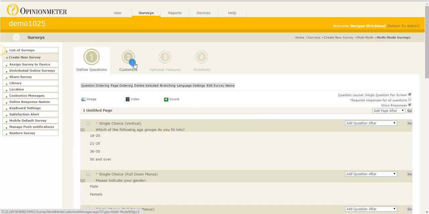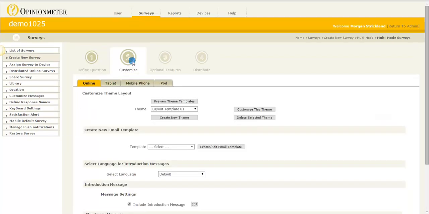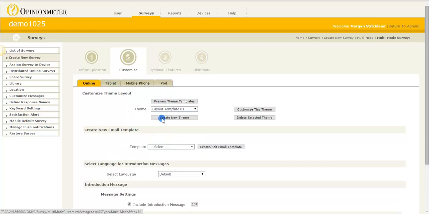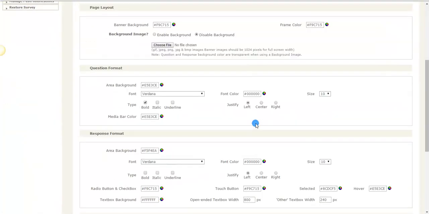But if we jump into step 2 of 4, which is where we can customize the skin or theme for each mode, we have added, as you'll see, different tabs at the top depending on the modality that you selected at the beginning of the process. So we've selected 4 modalities here, and I can go in and actually drill down into each of these skins and customize them in detail however I wish.